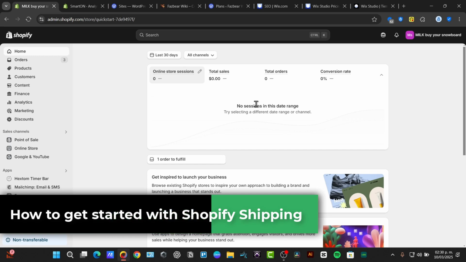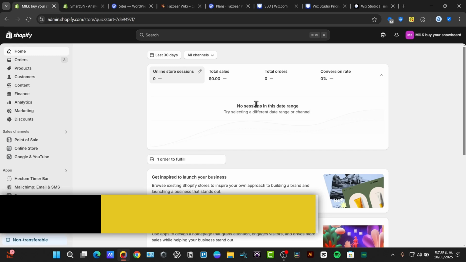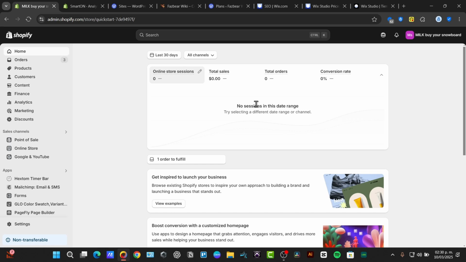I'm going to be showing you how to set up the shipping zones, how to set up some rates and rows to ensure your customers get their orders in time. So the first thing to do is to access the Shopify shipping settings.